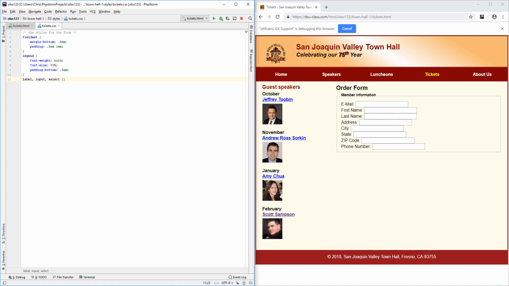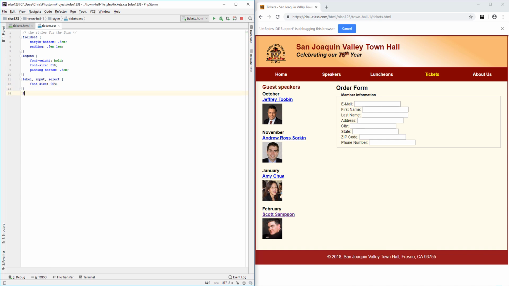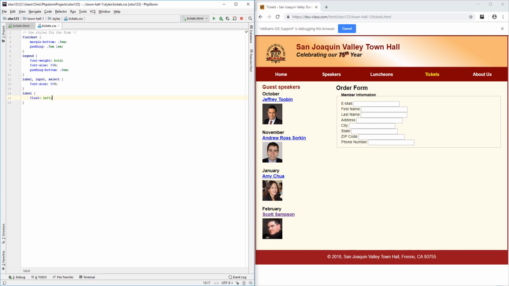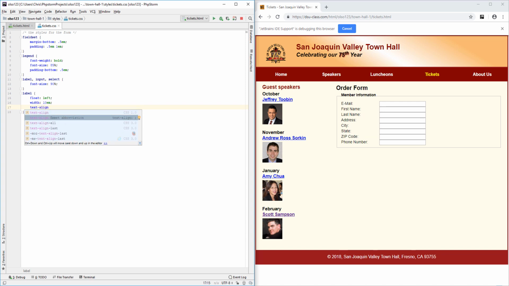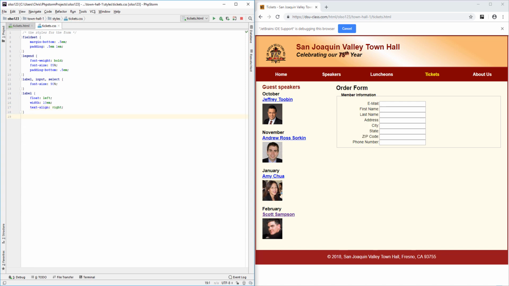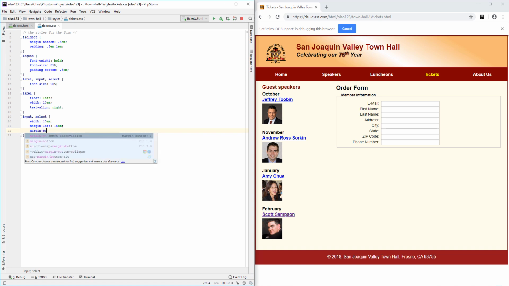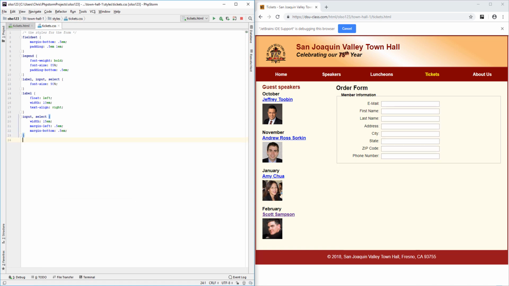For label, input, and select elements, I will set the font size to 90% to make them a little bit smaller. For the label element, I want to float that to the left and set a width of 10 EM. Notice how that helps the form look a lot neater already. I'll set the text align property of the label to right. And for input and select elements, I'll set the width to 15 EM, margin left to 0.5 EM, and a margin bottom 2.5 EM to spread those text boxes out a little bit.